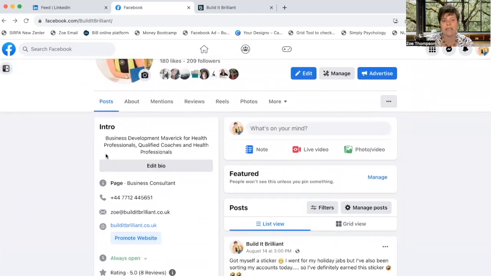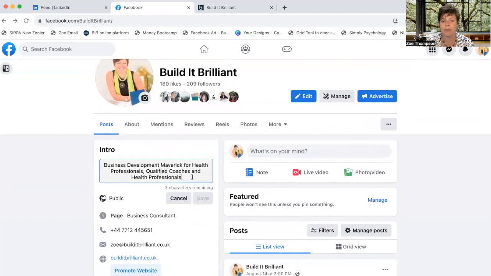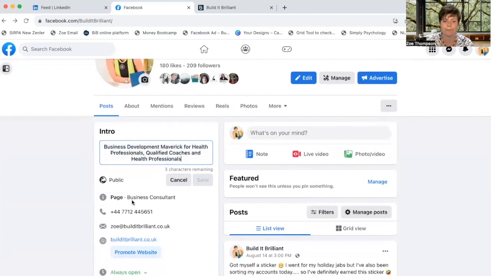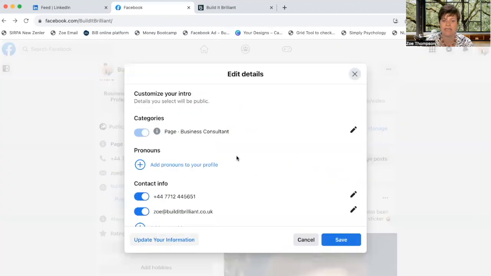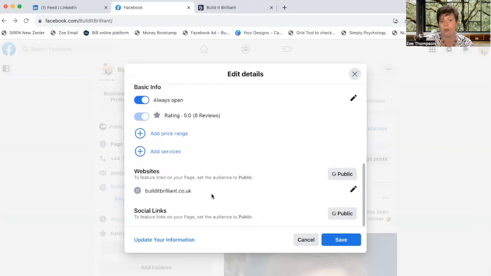Point number two is this intro here, and also the various links and information that you can put on your profile. So if you edit the bio, you can put something really meaningful in the intro. Again, really try and think about how you can tell people what you do and the difference that you make. And then under here, you can edit the details. And in here, categories is a really good way to optimize your social media, to tell that particular platform what field you are in, so it can show people when you are relevant. And then obviously the various details underneath about what you can add, including adding your website.